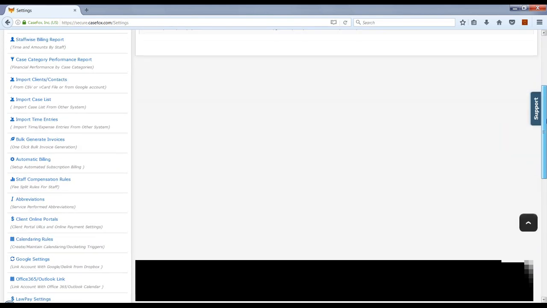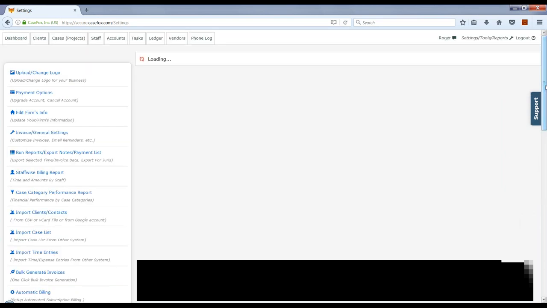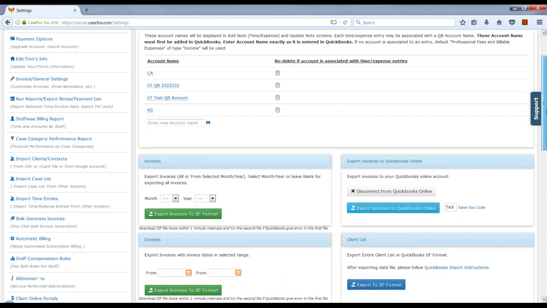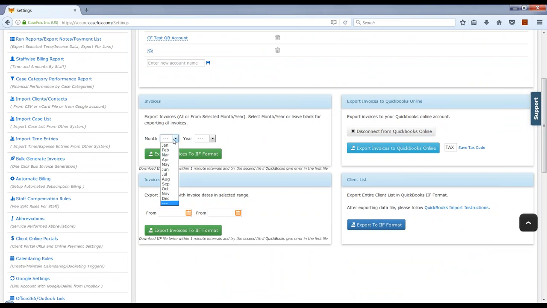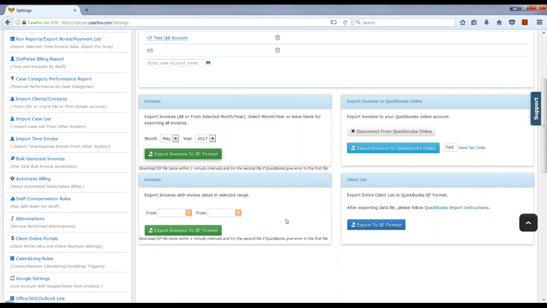So every month you will have to export invoices. Let's say this month you generated some invoices, and then you click on this button, export invoices to IIF format. This will give you a file. And that file can then be imported into QuickBooks Desktop, and that file actually includes the invoices, including time entries and expense entries generated in the selected month.